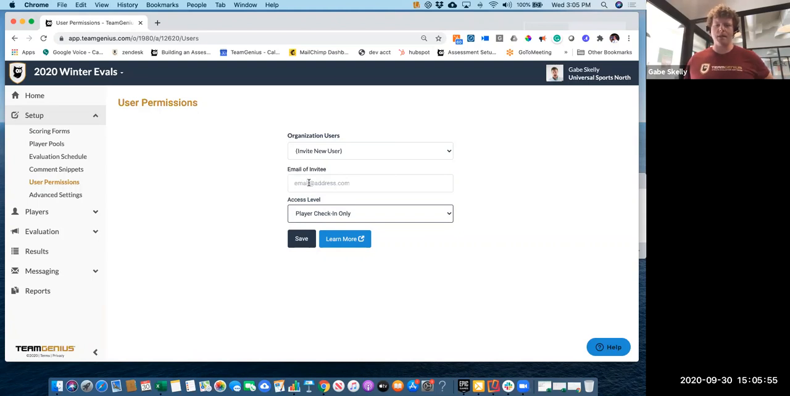This will send them an email to the email address that you put in here. They'll then be able to set a password, and they'll be able to use that password to get access to check players in the mobile app.